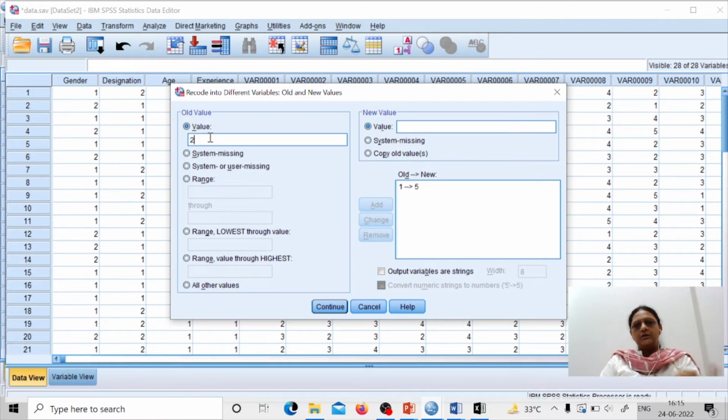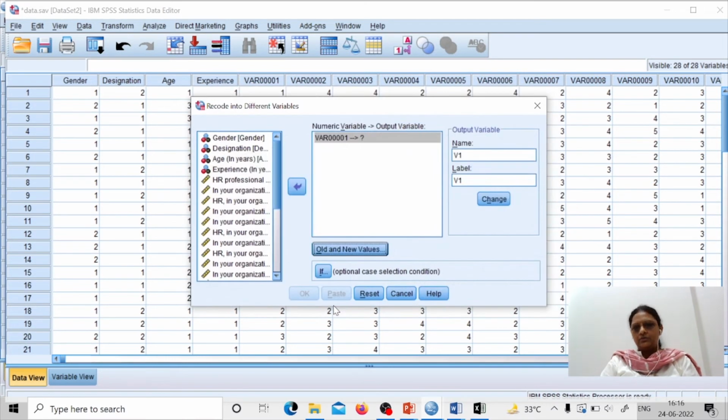If the respondent responds with a 2, the new value for me is a 4, and I add it. If the respondent has given 3, as it is a 5-point Likert scale, it remains as it is. Now if it is 4, it becomes 2, and you have to add that here. If it is 5, it becomes 1, right? I have added all these, then I can continue, and I can change.